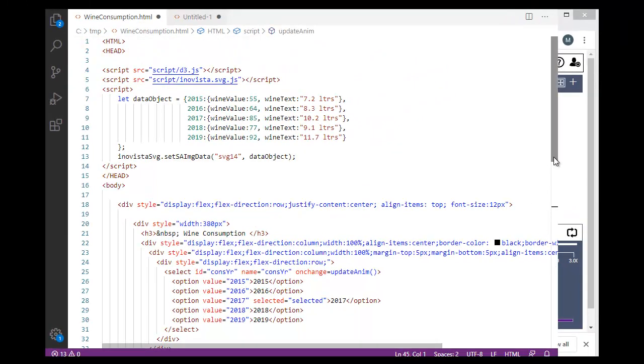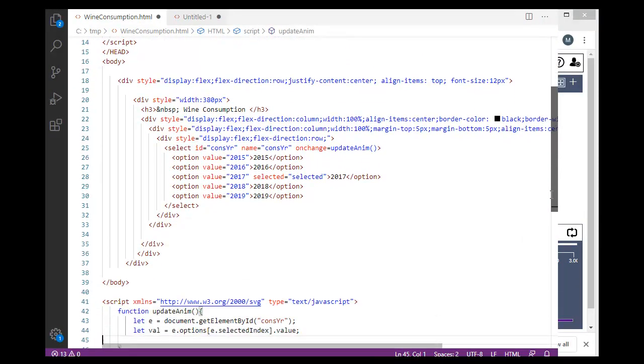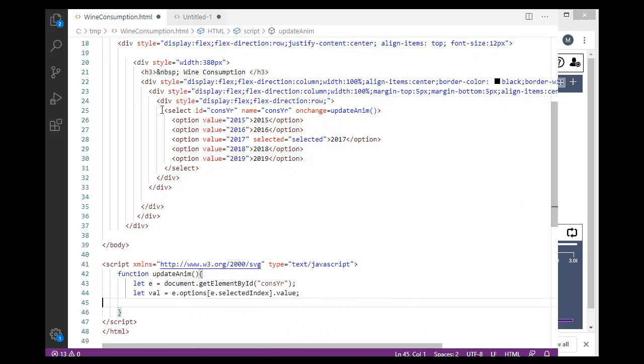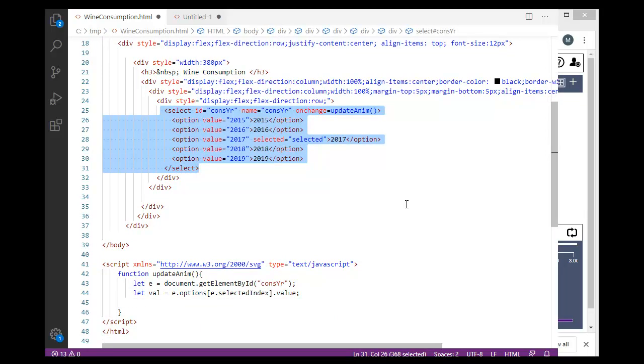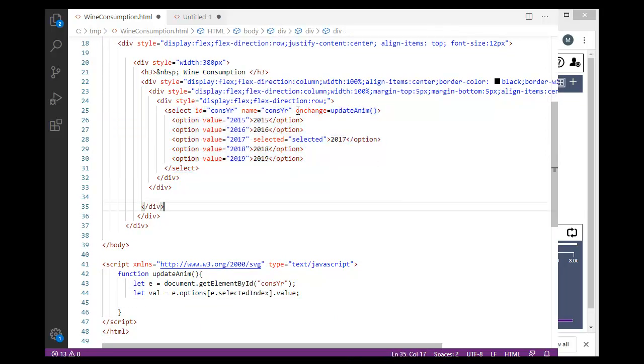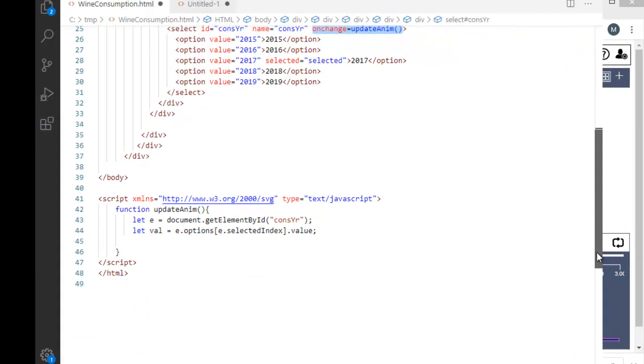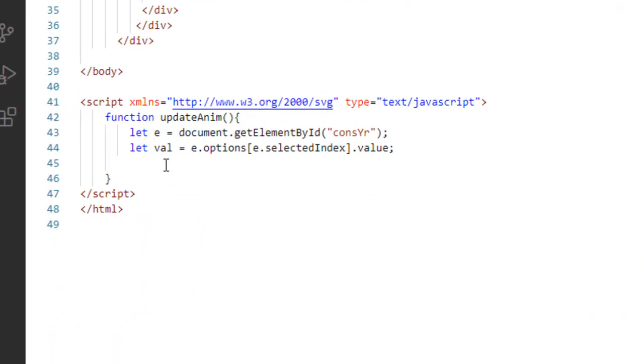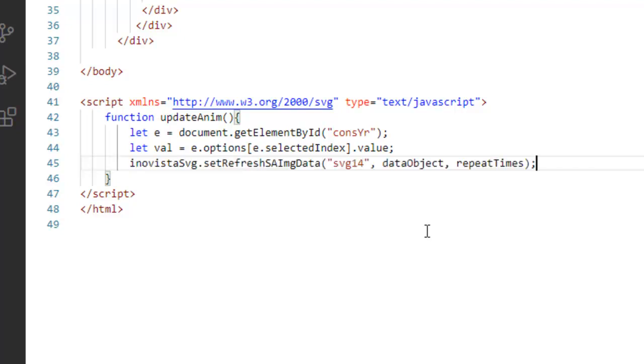Scrolling down, we see a select drop-down with year values and a call to update anim when a value is changed. The update anim function gets the year selected in the drop-down. Pasting in the refresh function, copied from the animator, we set the data object value as the year selected in the drop-down. We do that here by using the selected property of the data object.